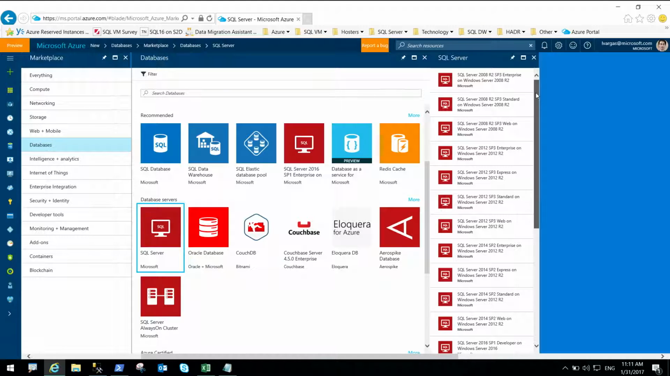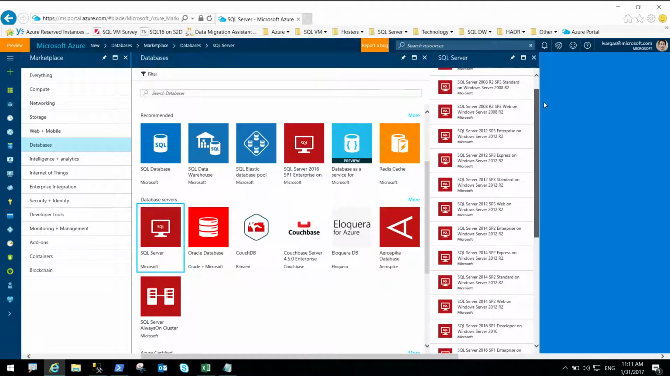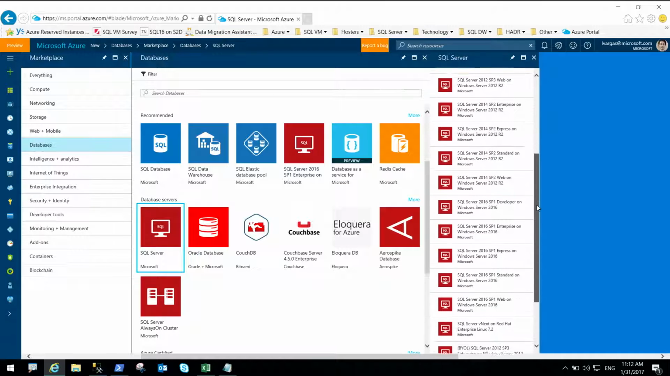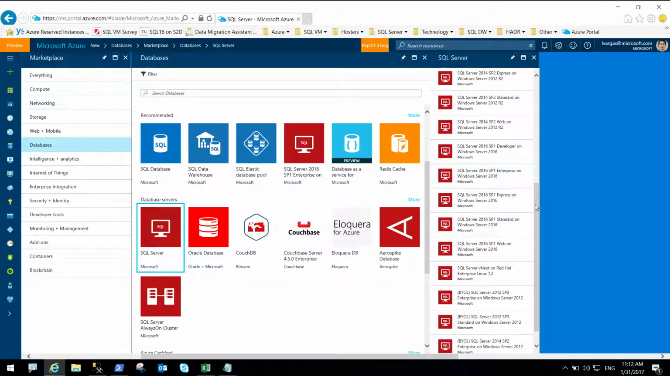Cool. Okay. So we have, as I was saying, all the different versions of SQL Server. We have different editions as well. So you can see here on the screen, for example, we have Enterprise Edition, we have Web, Standard, etc. We can go all the way to SQL 2016, so the latest and greatest of SQL Server. And here we have, again, Enterprise, Standard, Web.